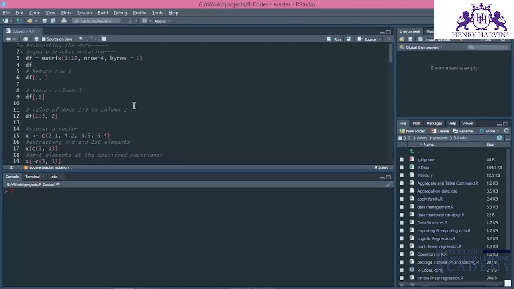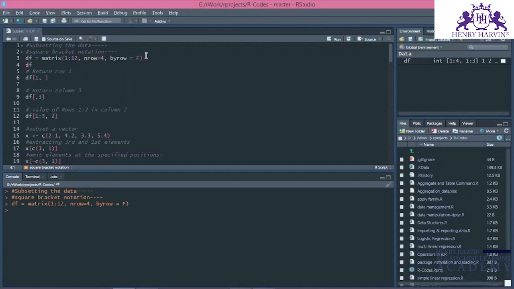Now let's go to R and create the command. First, I'm creating a data frame matrix with a variable name df, using the matrix command, with values from 1 to 12 and 4 rows. Let's execute this command and check the values of df. You can see there are 4 rows and 3 columns in this matrix. Now we will extract the data from this data frame.